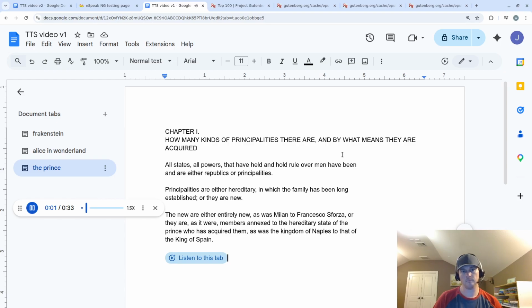Chapter 1. How many kinds of principalities there are, and by what means they are acquired. All states, all powers, that have held and hold rule over men have been, and are either republics or principalities. Principalities are either hereditary, in which the family has been long established, or they are new. The new are either entirely new, as was Milan to Francesco Sforza, or they are, as it were, members annexed to the hereditary state of the prince who has acquired them, as was the kingdom of Naples to that of the king of Spain.